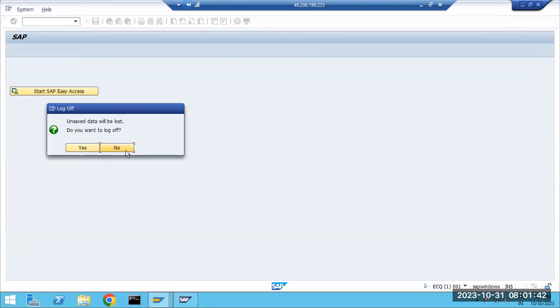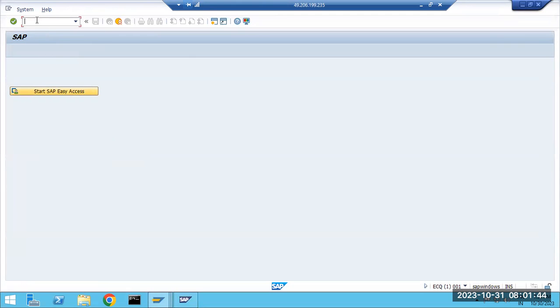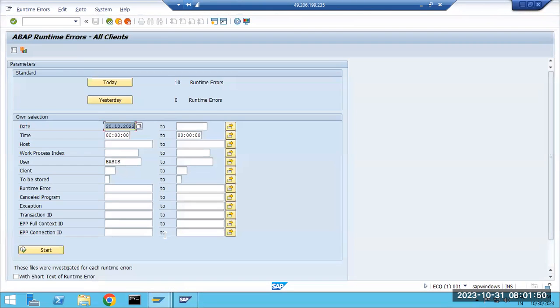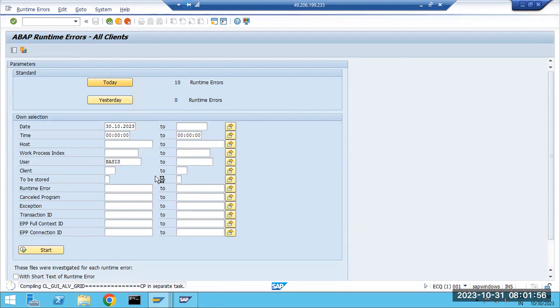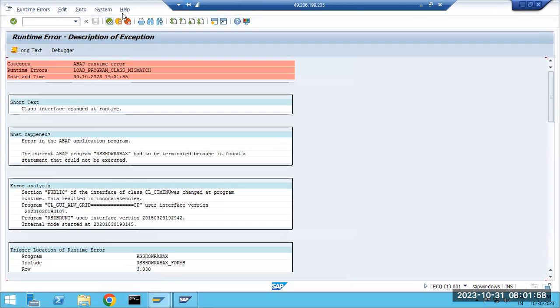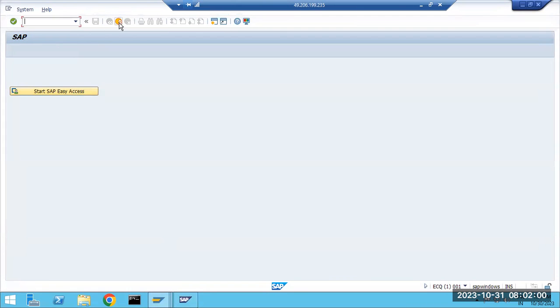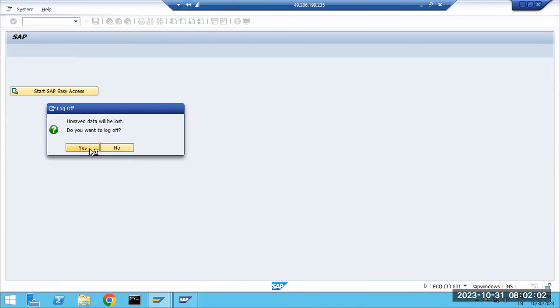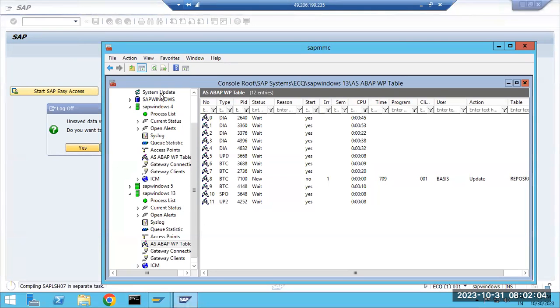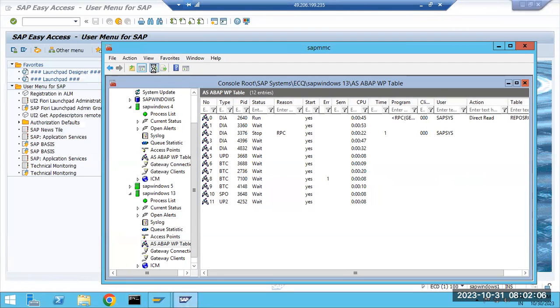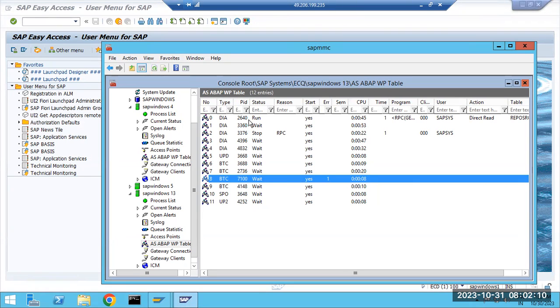Okay. So now let's see. In ST22, we can check the dumps now. 10 dumps. Something is wrong, so that's why we got the 10 dumps. Load program mismatch. Yeah. Okay, we have cancelled the jobs, but let's see. So we have cancelled it. That is done. So nothing is running now.